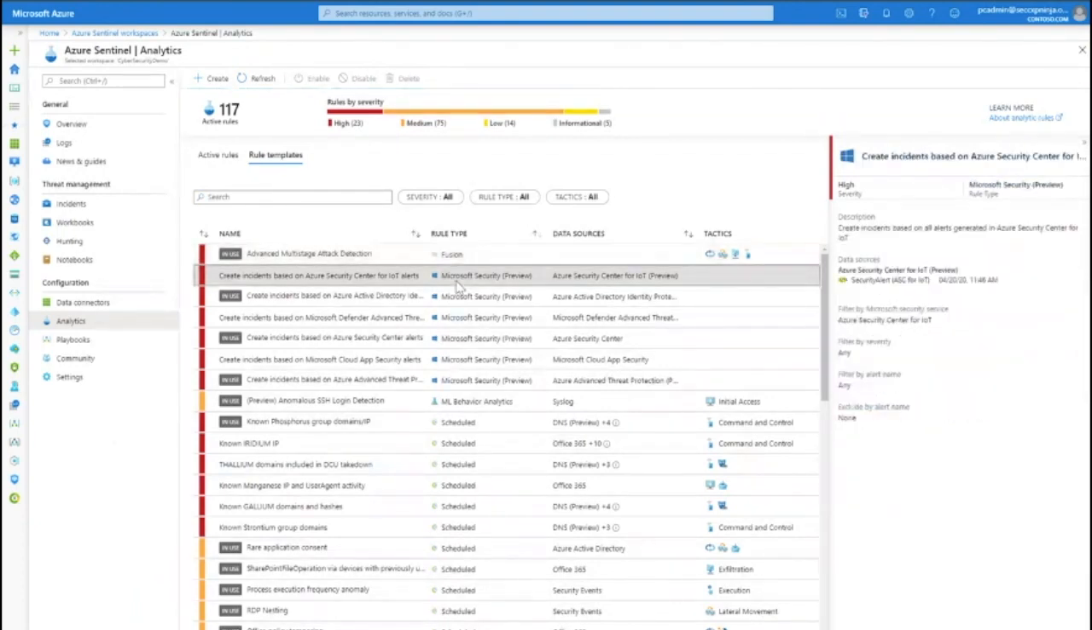The next type is a Microsoft Security Alert rule. Here we are basically saying any alert that comes from Azure Security Center IoT, go ahead and generate an incident for me. You can also filter these down by severity. So maybe you only want highs or mediums and highs. You can filter out or filter in any specific alert name you want, but these will create incidents anytime you get an alert for one of those native Microsoft security products.